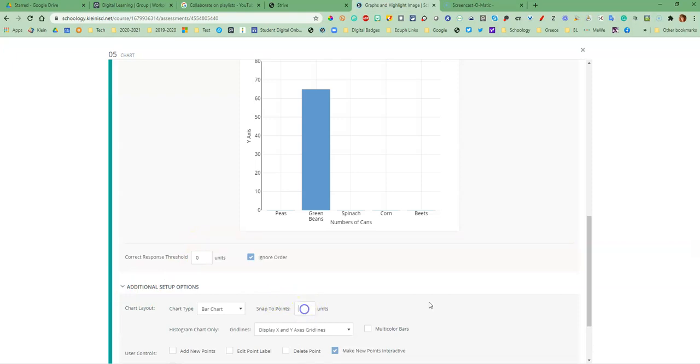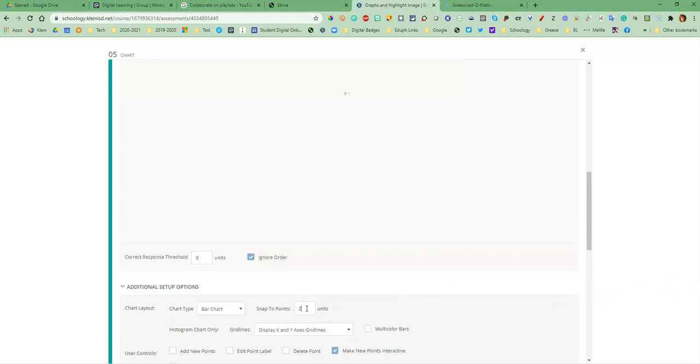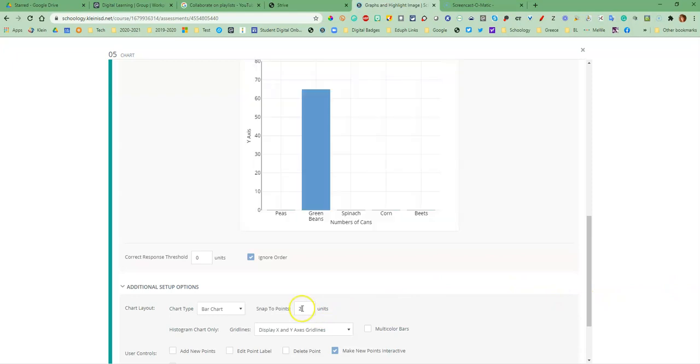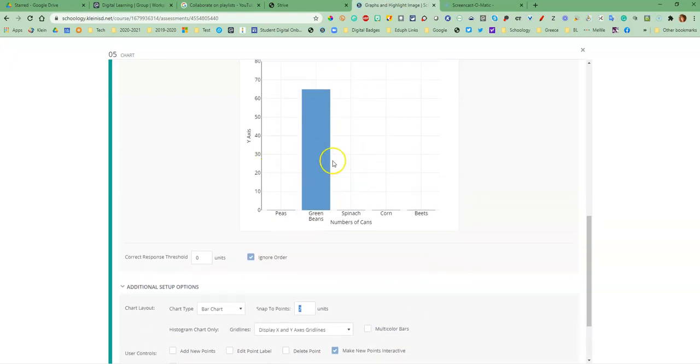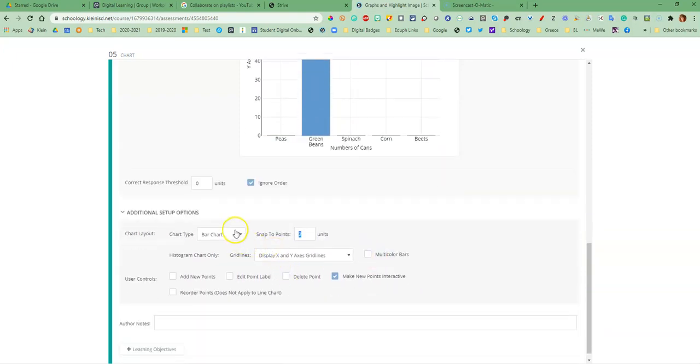I want it to snap to, I'm going to have it a little harder for them. I'm going to put it in units of 2. I could have it snap by 1s so that it would let them do it by 1s. Now, while we're down here, let's look at some other options. For this question, I am making a bar graph, but look, when you come down to additional setup options, like right here, you can make a line graph, a histogram, a dot plot, and a line plot graph.